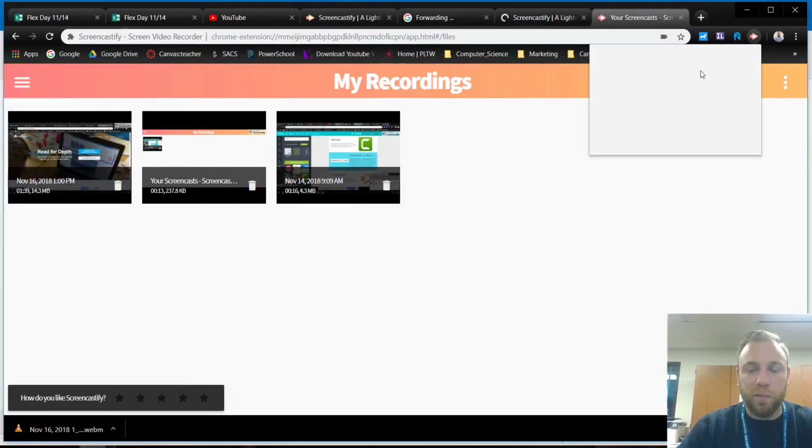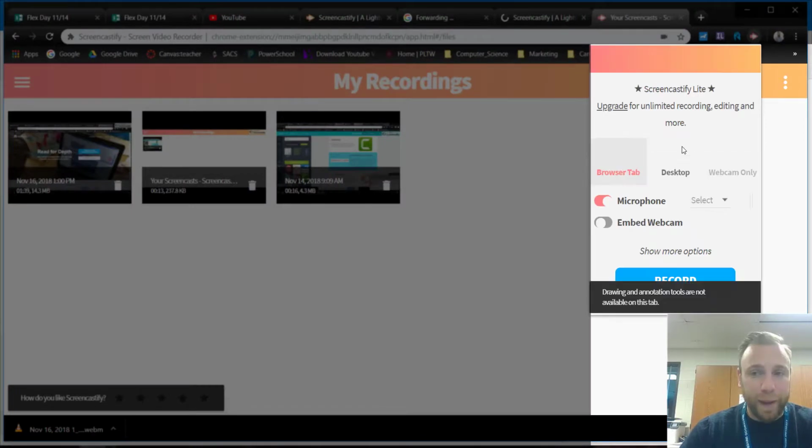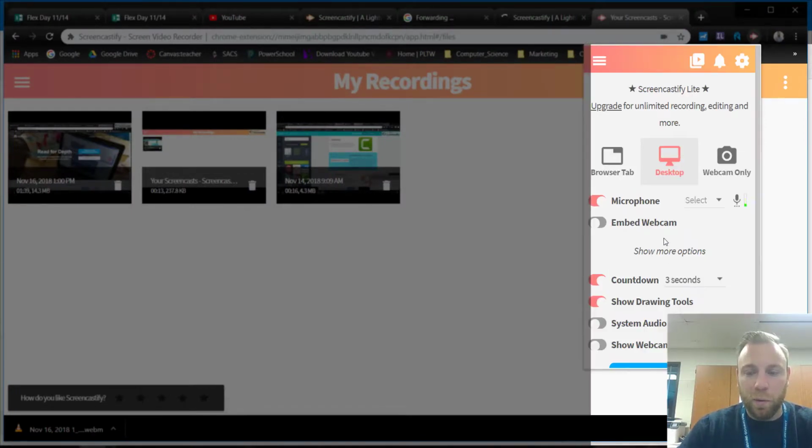What this is going to do is bring up your toolbar, which gives you the option to record. So you're going to have the microphone, webcam. I'm going to go down here, more. You have a countdown, so you don't have to think, right when I hit it, I've got to start. Kind of a little buffer. Show drawing tool, system audio, webcam preview. If you want to see what you look like, obviously do that.